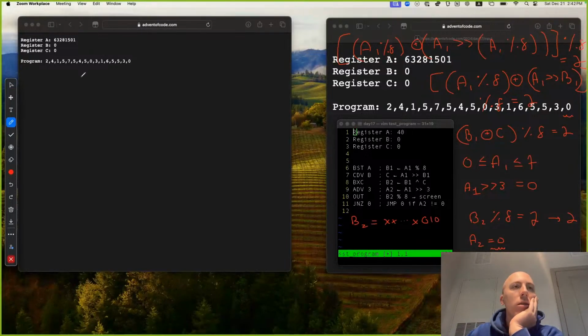So what if we said that A1 was just equal to 2? Then what do we have to do? Then we say B1 is equal to, yeah, it's just the last 3 bits. So that's good. And we say that C is equal to A1 bit shifted down by 2. So bit shift this thing down by 2. So C is 0 in that case.